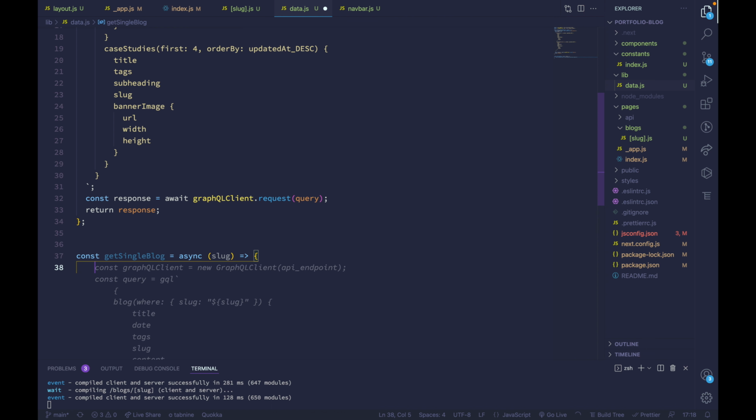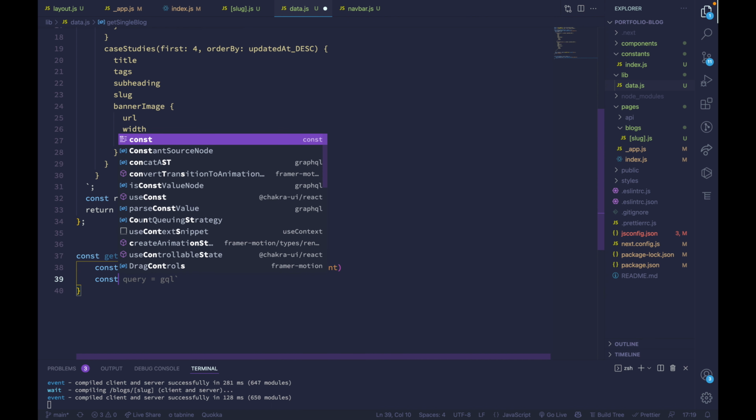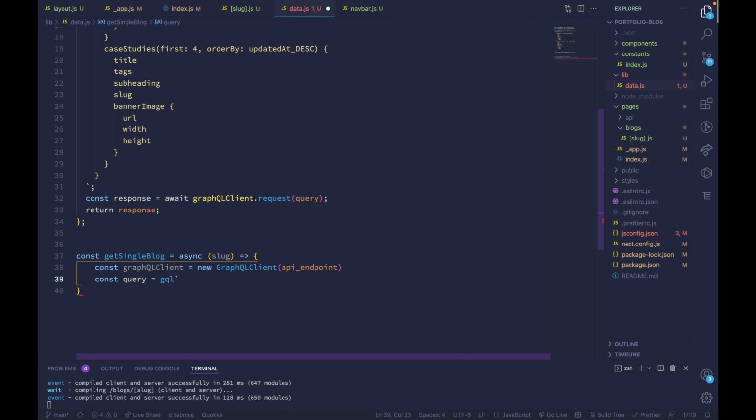Let's create a constant and call it GraphQL client, new GraphQL client and the API endpoint. Yeah, that's right. Thanks, GitHub Copilot. And the query would be gql, and inside here we want to add our query.